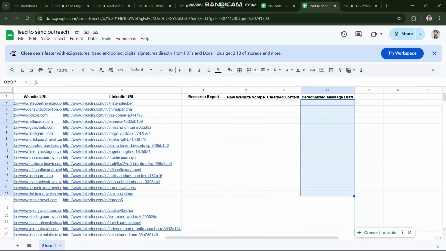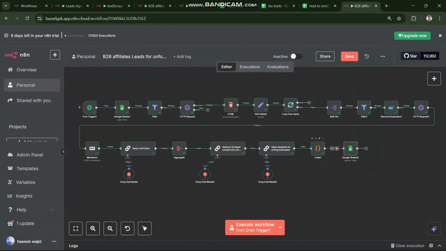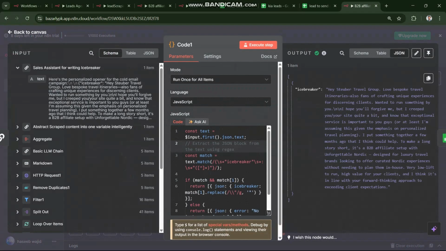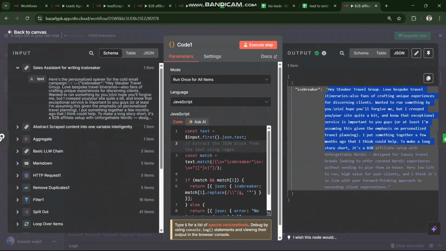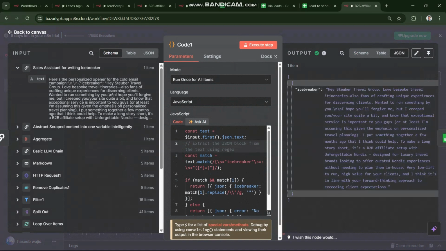For each lead we get the personalized email. For now, from my side, I created one pitch. It might not be that perfect, but we can improve it further. For now it looks like this, as you can see here. For the Stuber Travel Group, it created it like this. You can read it. It's quite good, but we can also improve it if you find any issue in it.